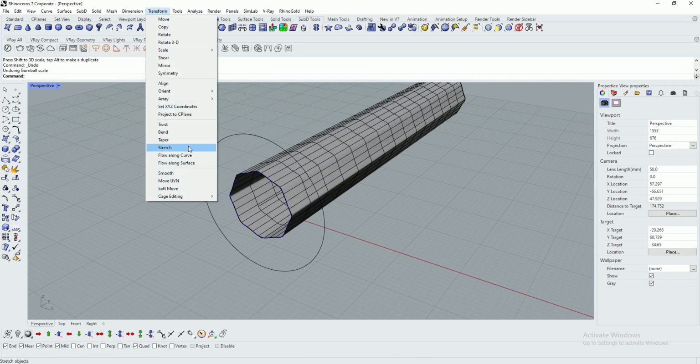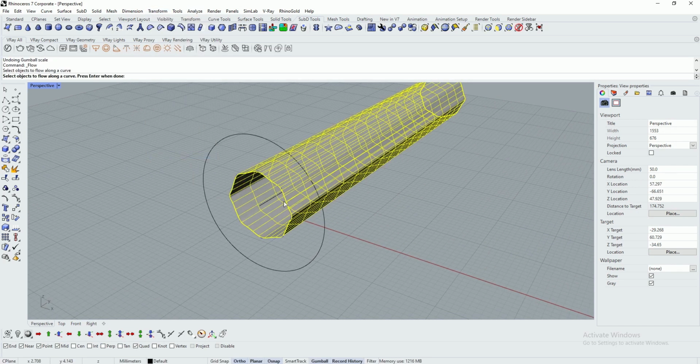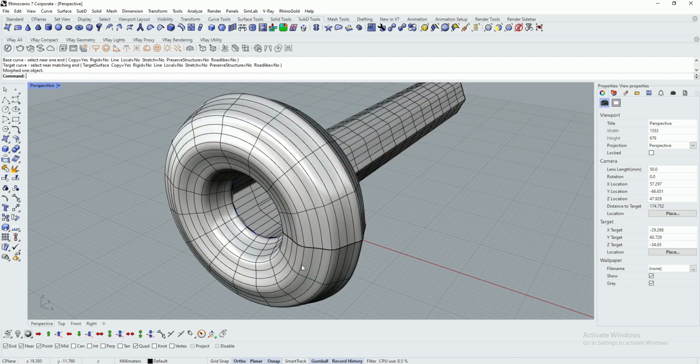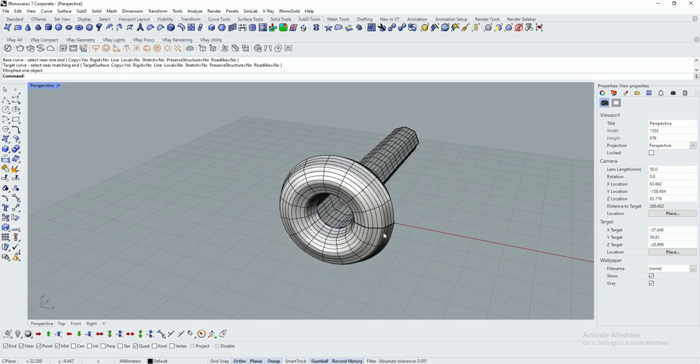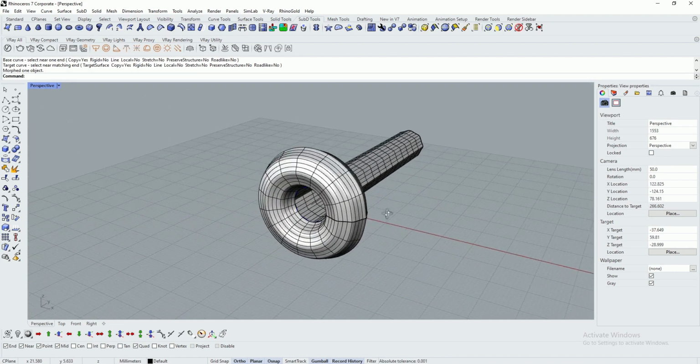Okay, now we are applying flow along curve. Select the object, then enter, select the base curve, and it is asking for the target curve. So this is my target curve. Okay, so we have just created my base and target curve.